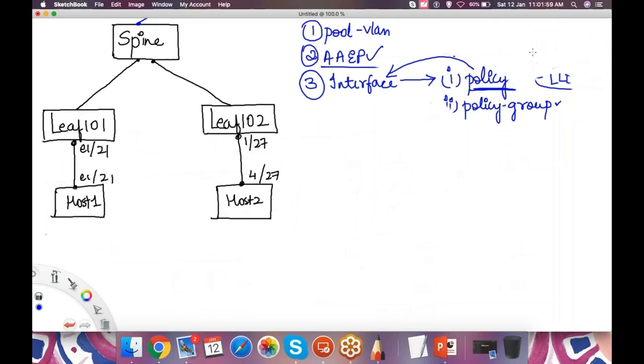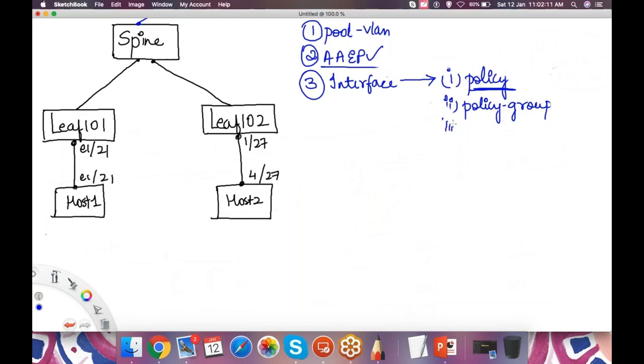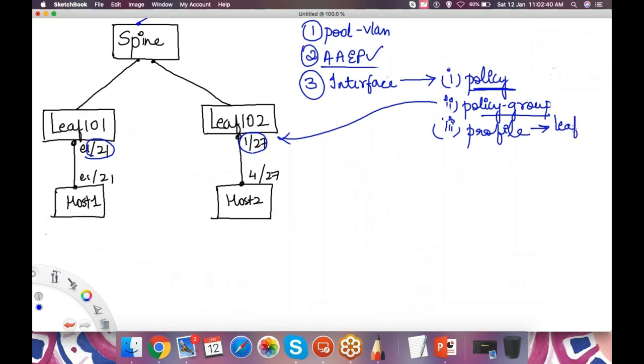So that can be done under something called as the interface profile. So under the interface profile now I will create two interface profiles. So I create one for leaf 101. On 101 I need to mention which interface I want to associate with my policy group. So the interface that I need is E1/21. Similarly, I'll create another one for the other leaf. This interface is 1/27. Both of these interfaces will now be associated with the policy group that we just created.